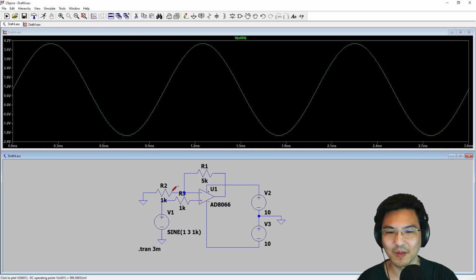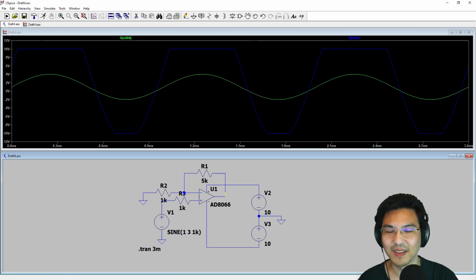Okay, so where do we want to probe? We want the output of this op amp, which is right here. So I'm going to click there. And what happened? It is some kind of sine wave, but it got chopped off here and chopped off here. What happened? It's saturated, right? Because the output can never exceed your supply voltages here.